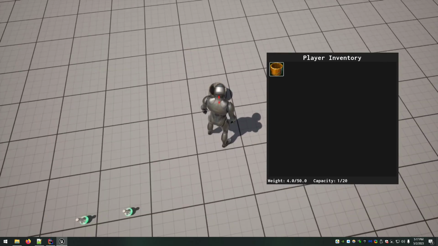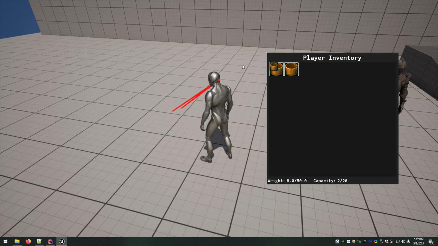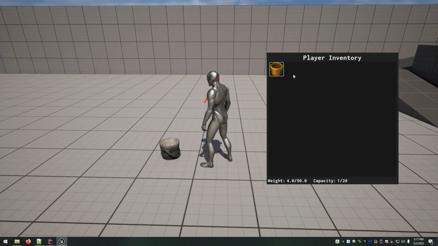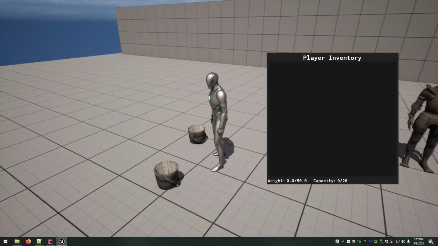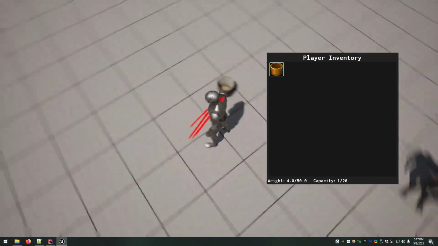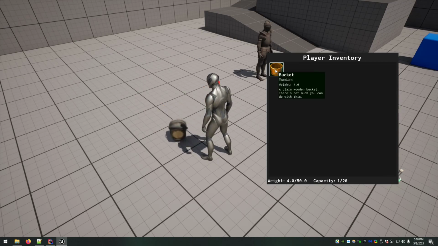So we're good. 2 items, 8 because they weigh 4 each. And then this is what I was talking about. See, when you drop it, it drops right in front of the player a little bit. Oh, the camera was blocked by the bucket. But you can see that it drops a little bit in front.